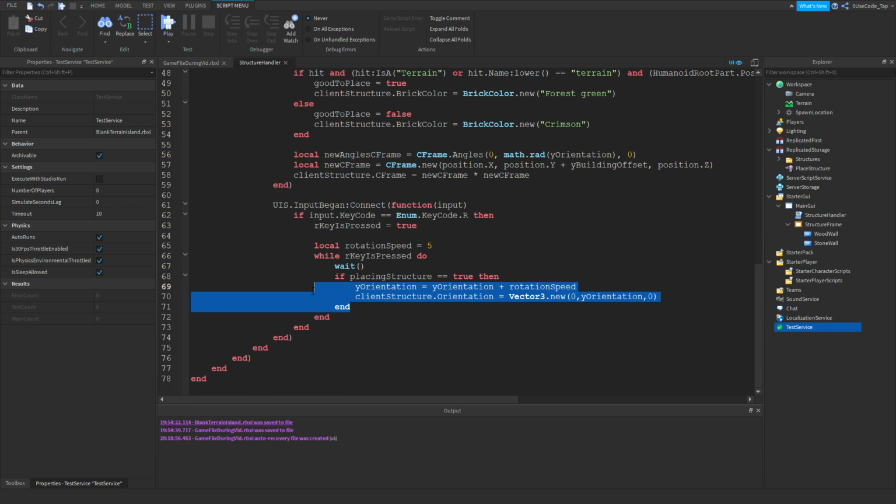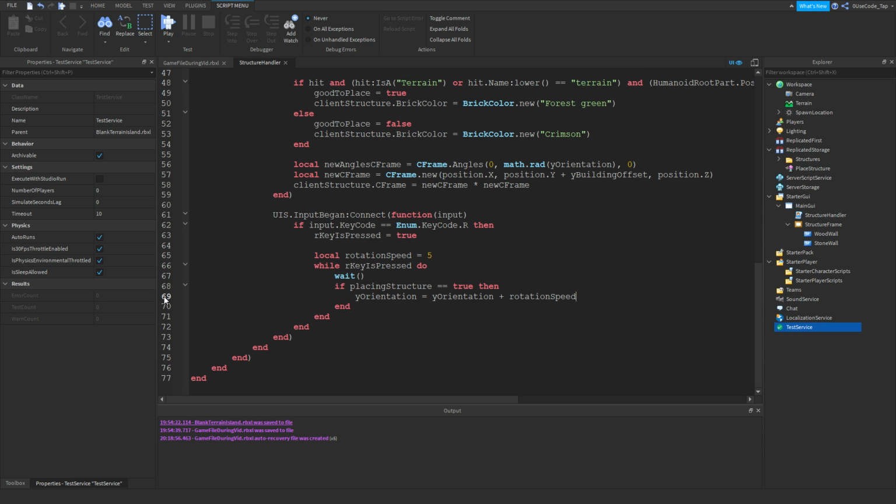So I'm gonna go ahead and delete this line right now. You don't need this one, but this one you do need. This is basically telling you how we know to rotate our thing. So yeah. Anyways, then we're gonna do uis.inputEnded connect function input. There we go. All right, so then we're going to do if input.keycode is equal to enum.keycode.r, then r key press is equal to false.